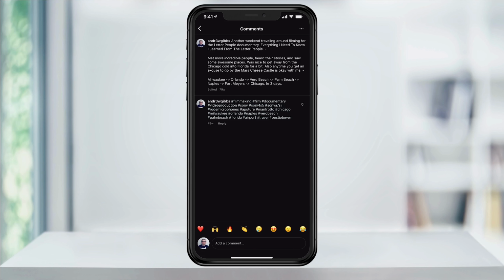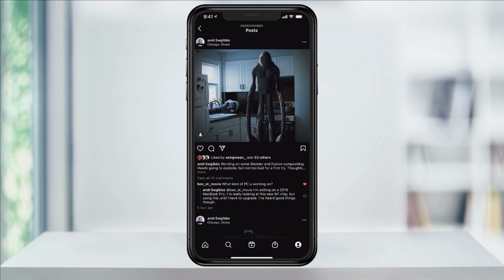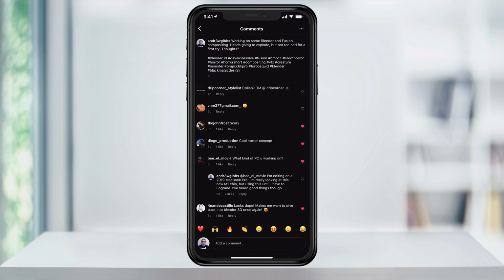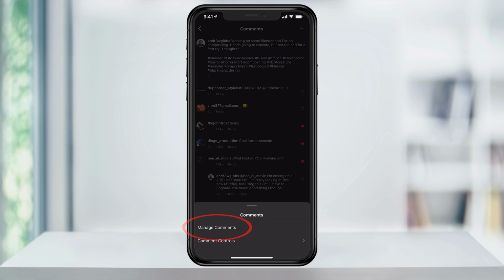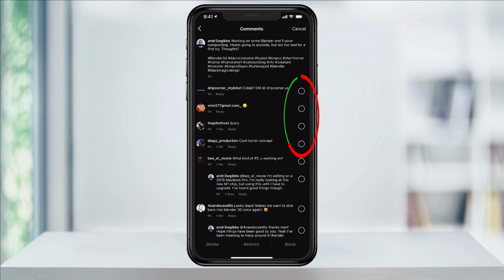If you're on one of your own posts, you have a couple more options though. I'll head over to one that has a few more comments from other users. Back on the comment screen, tap the three-dot menu icon on the top right. Next, tap Manage Comments. Now you can put a check next to the comments that you want to manage, and at the bottom you can choose to delete, restrict, or block.